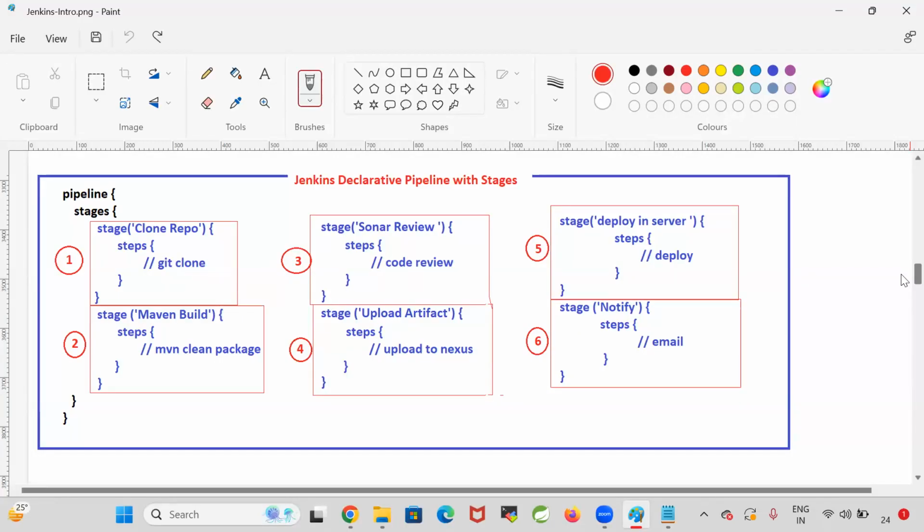Inside the stages, you can see I have given 6 stages. Some projects may have 5 stages, some projects may have 10 stages, some projects may have 8 stages. It depends on our project requirement. It is just a syntax to understand how the pipeline is going to look. Pipeline will contain stages. Inside the stages, stage will be available. Every stage is responsible to perform some operation.